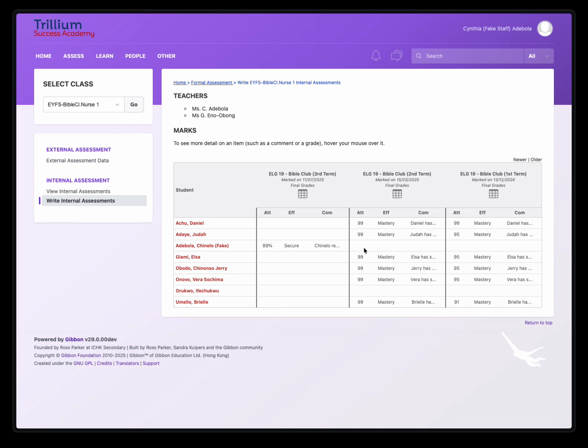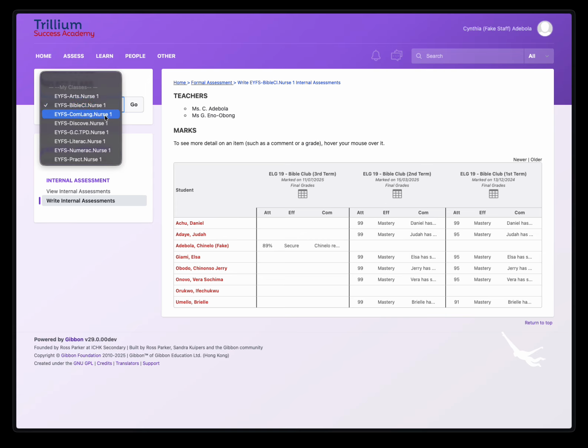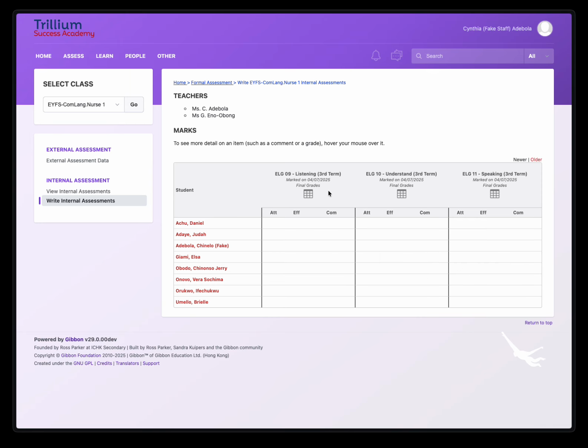There are no comments or anything for Chinelo for second term and first term, because I just created a fake student. I don't really care for that, I'm just worried about third term for now. We go to communication and language, comlang.